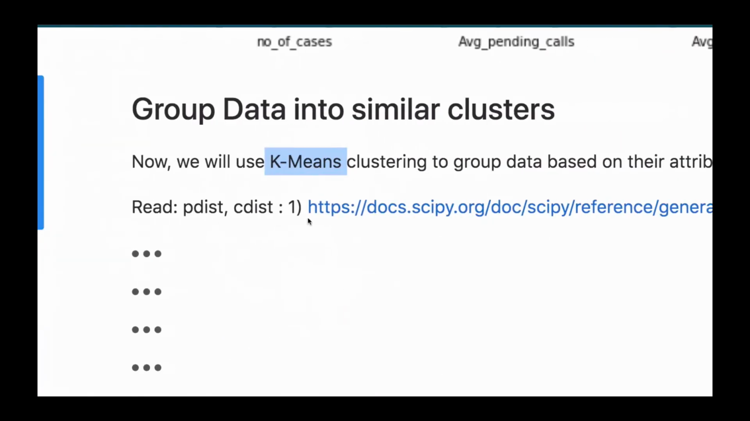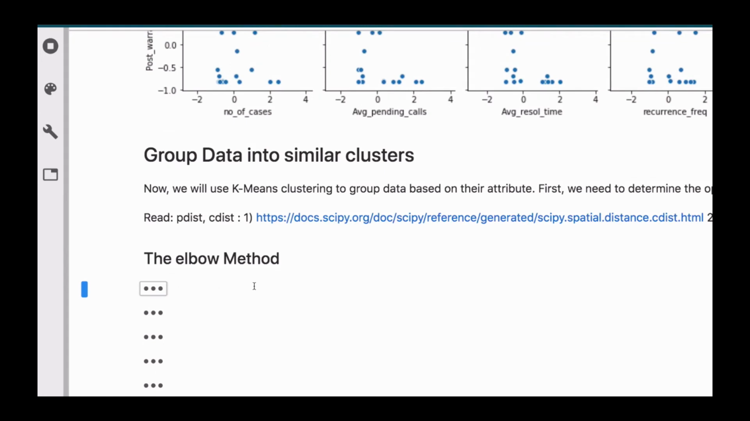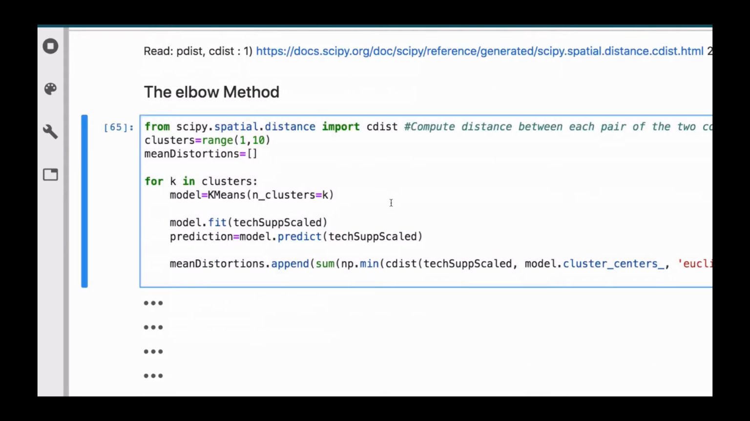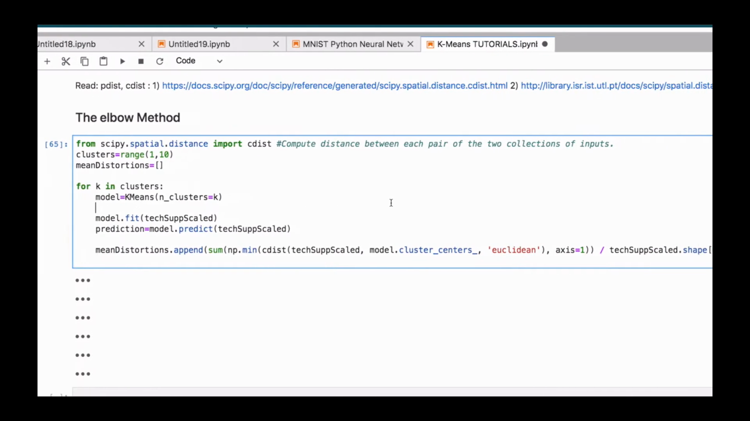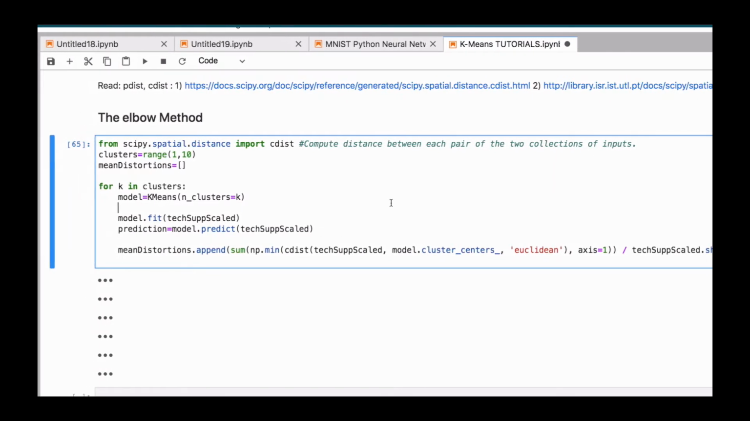So in order for us to know what k to choose, we are going to use the elbow method over here. Let's see how we are going to deal with it. Over here, with the code that you have, let me minimize a little bit so that we can have everything here.